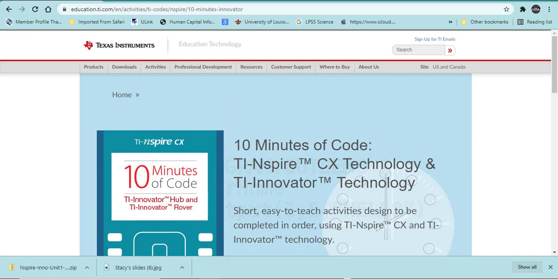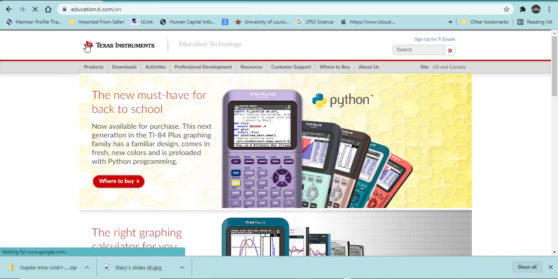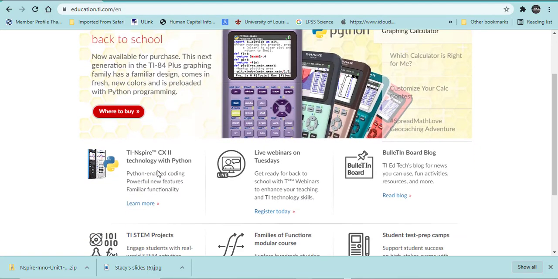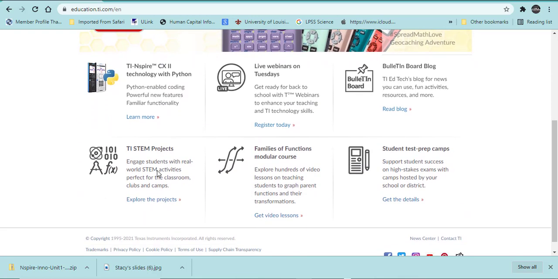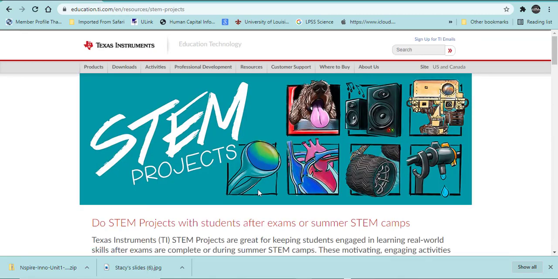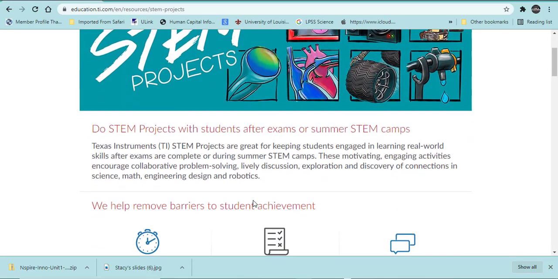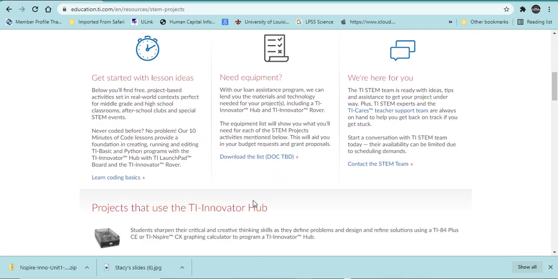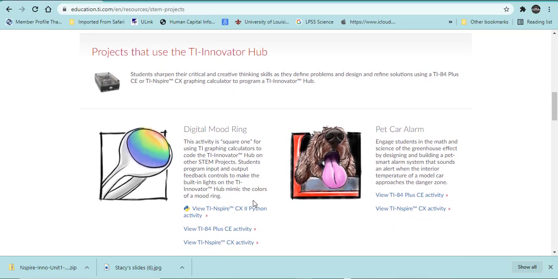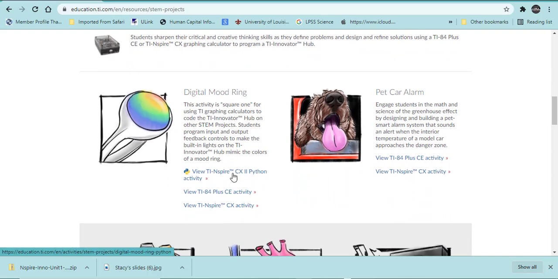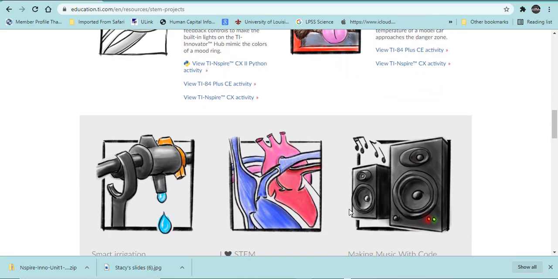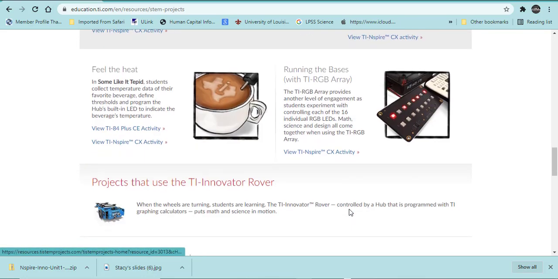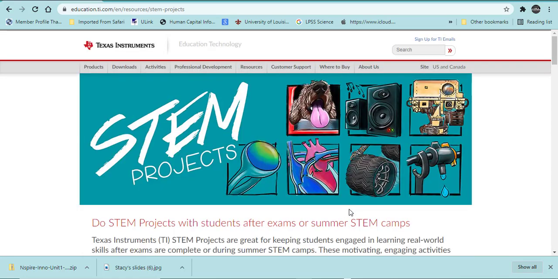Another great website, if you go back to the home page, for projects would be the TI STEM projects page. These are other projects besides just the 10 minutes of code that can be done with the Innovator Hub and Rover. There are some that are Python based, completely downloadable, and a list of all of the materials that are needed are located on the documents as well.